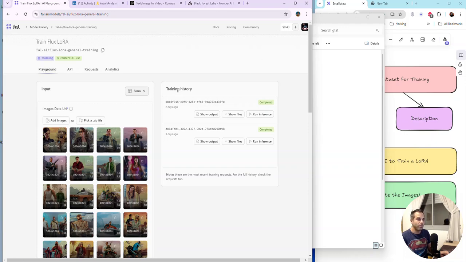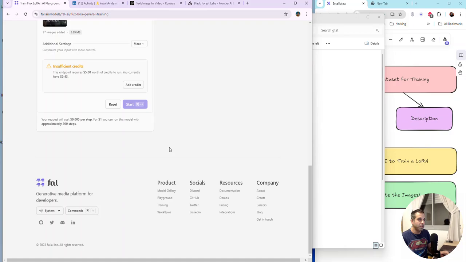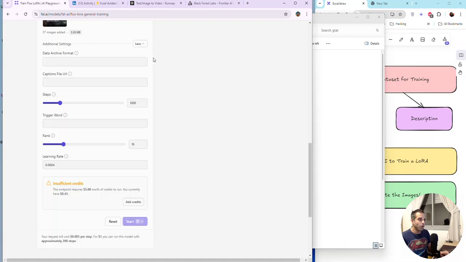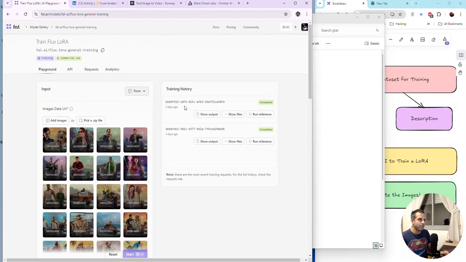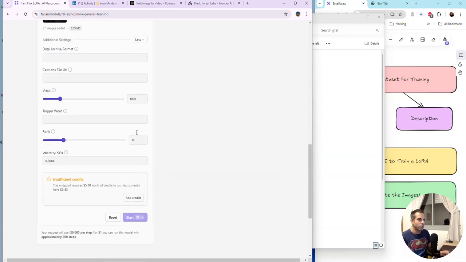So I need to top up the money. So I have the images. Now let me click on more. Just note, I just dragged and dropped the images. That's all. All right. So now scrolling down, you can see we have additional settings.